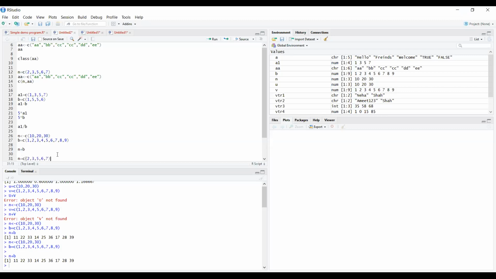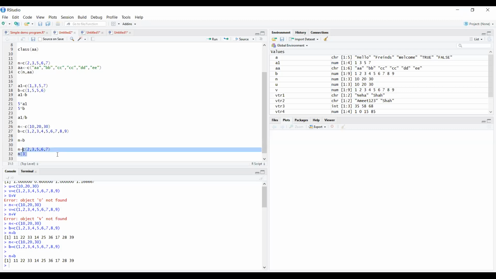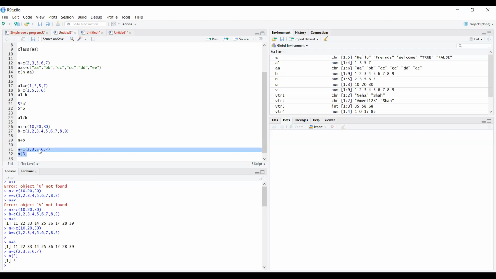If I want to retrieve the value of the third position of this vector, I simply pass the vector with square brackets and the third position. After retrieving, you will get the value. At the third index you have the value 5. So this is called vector indexing, or retrieving the value.